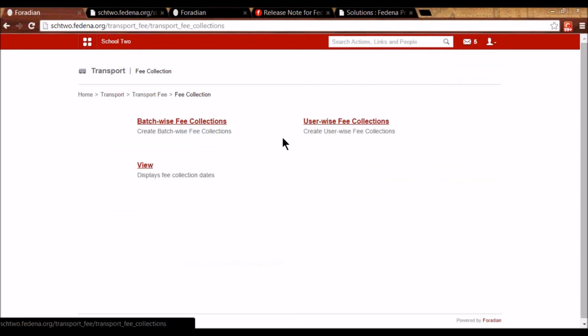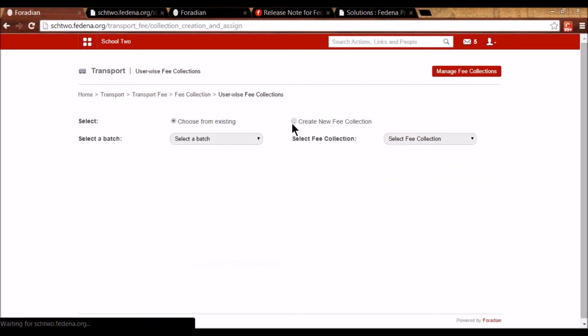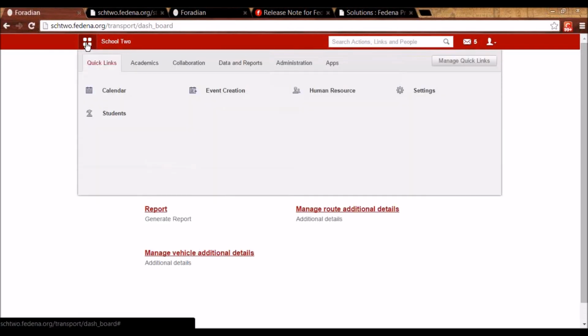So let me just summarize. In addition to creating a transport fee collection for each batch, you can also assign an existing transport fee collection to a student, or you can create a new transport fee collection from here. This can be done for the student as well as for the employee. So these are the changes that we have in the transport module. Then let's see the hostel module.